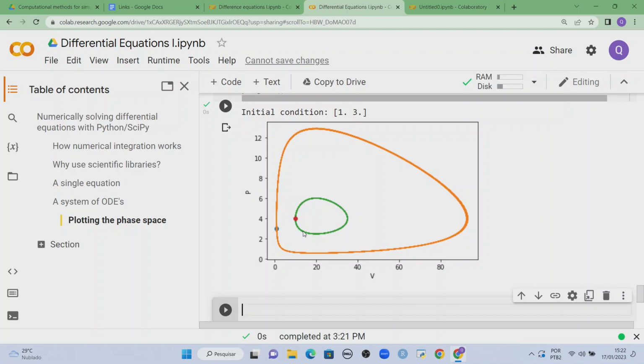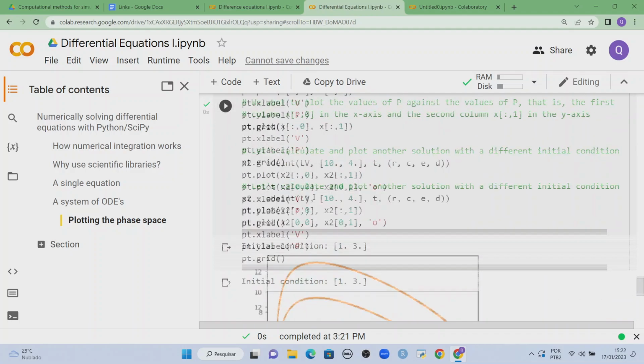So this is one funny thing about Lotka-Volterra predator-prey equations: depending on the initial condition, the cycles are different. They have different amplitudes, different periods, and so on. This is a bit weird. This is a problem with the equations, but it's just to see that it happens in a similar way.